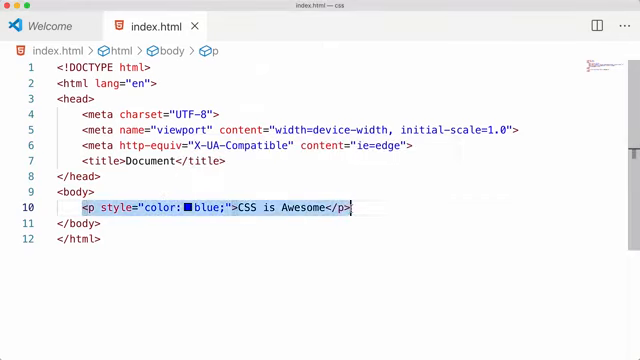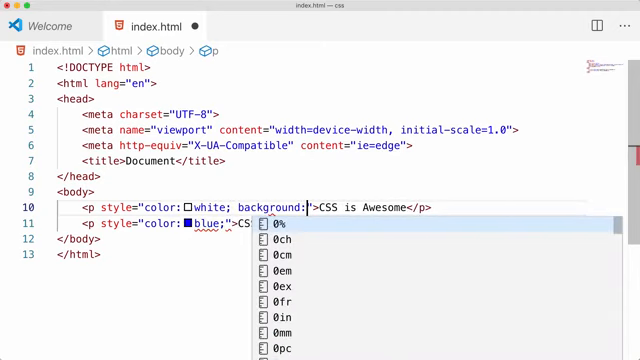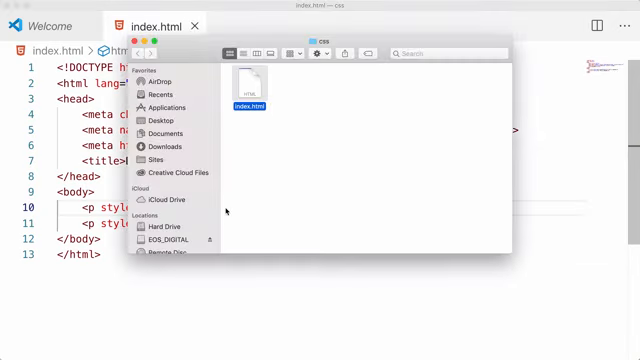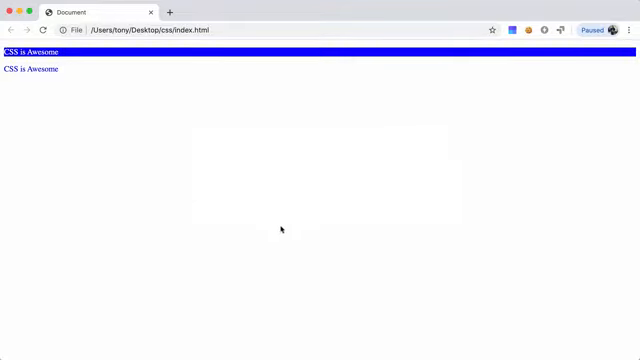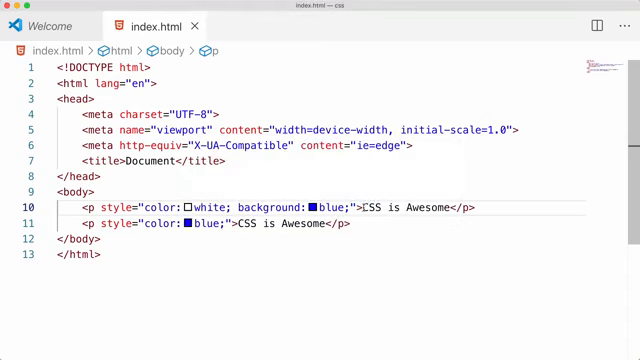Now let's say that we duplicated this, and then what if we made a change to the color here? We said white, and then we wanted the background to be blue. So if we save that and we go back here and reload, you can now see that the background is blue and the text is white. So then if we wanted all of our paragraphs to look the same, we would then have to copy all of these styles and paste them in here again.